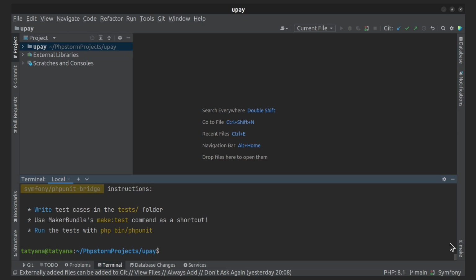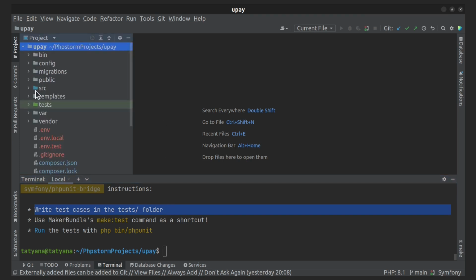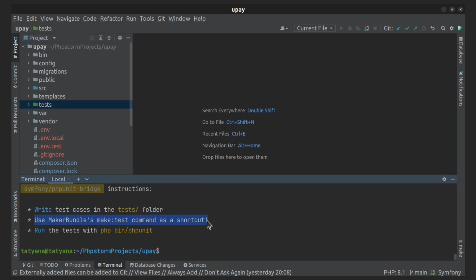After installing the dependencies needed for testing, we see the following instructions. The first one tells us that we have to write test cases in the tests folder. Here it appeared after installing the library. The second instruction tells us that we can use maker bundle to create new tests. And the third instruction shows us the command to run tests. Let's try it.